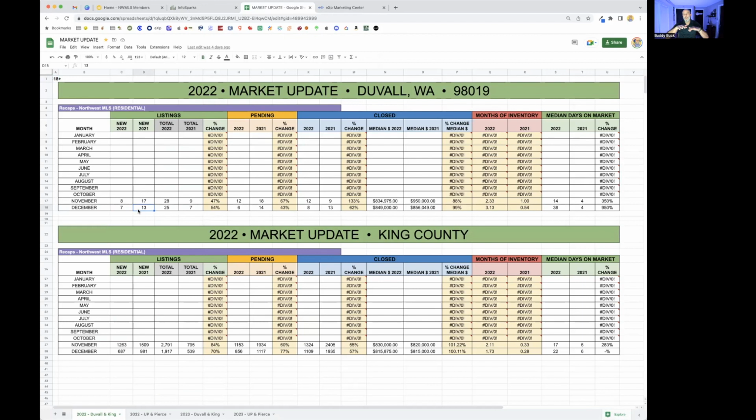So again, I'm not going to go through every single one of these numbers. You can kind of get the gist of where to get these numbers and where to plug them in. So pending is going to be up here in orange. The closed is going to be here in blue.